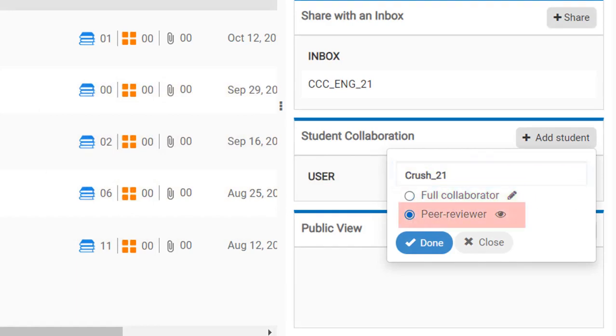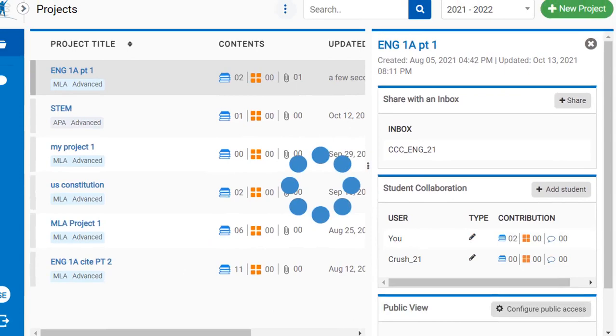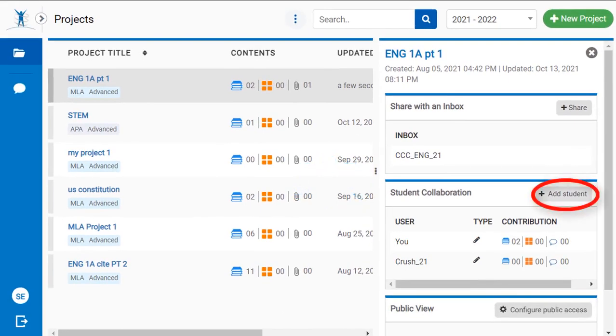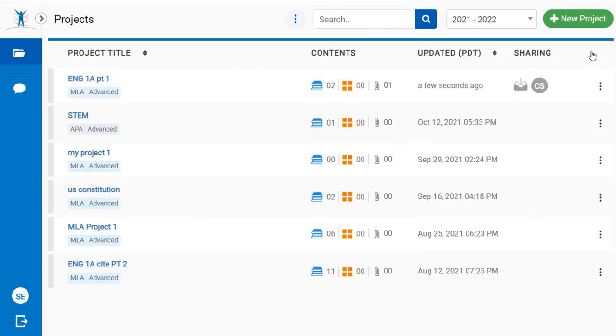Or select Peer Reviewer, which allows comments only. Then click Done to finalize the sharing option. Continue to add more students to share your project with in this panel if needed. Sharing status will again be indicated in the Sharing column of the NoodleTools Projects area.